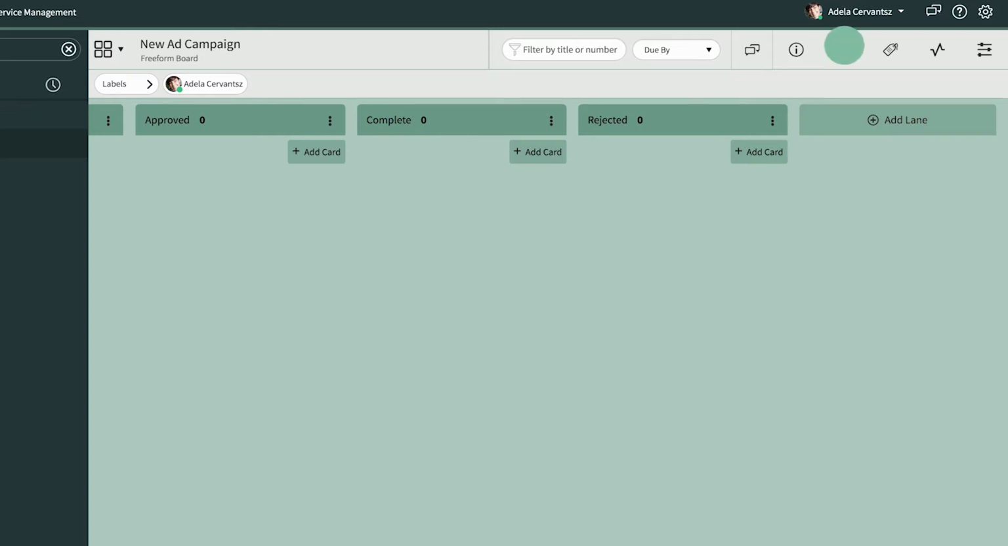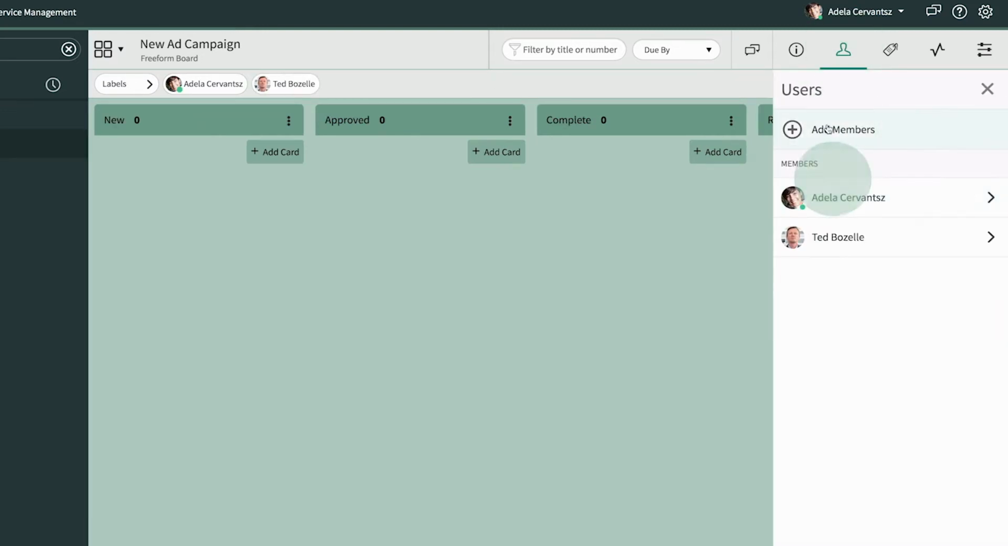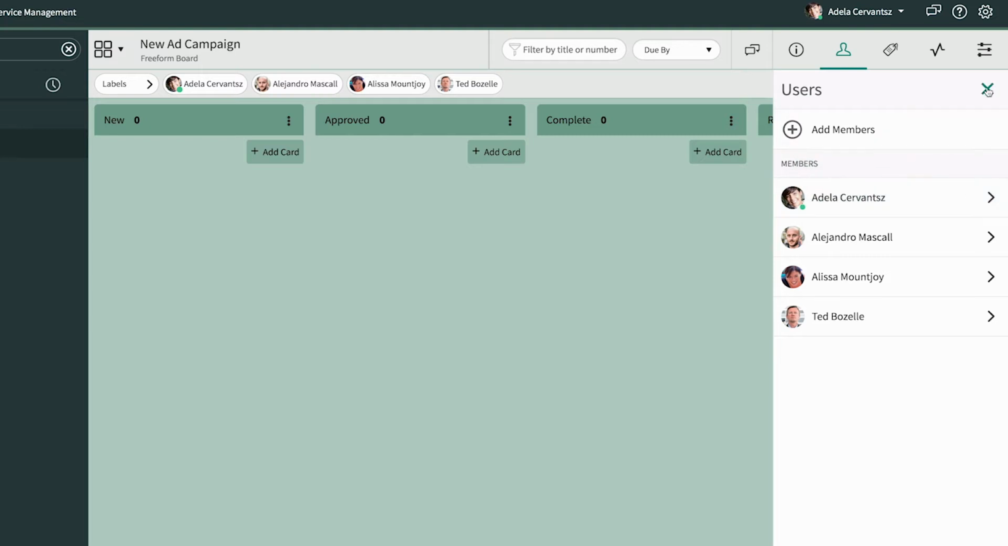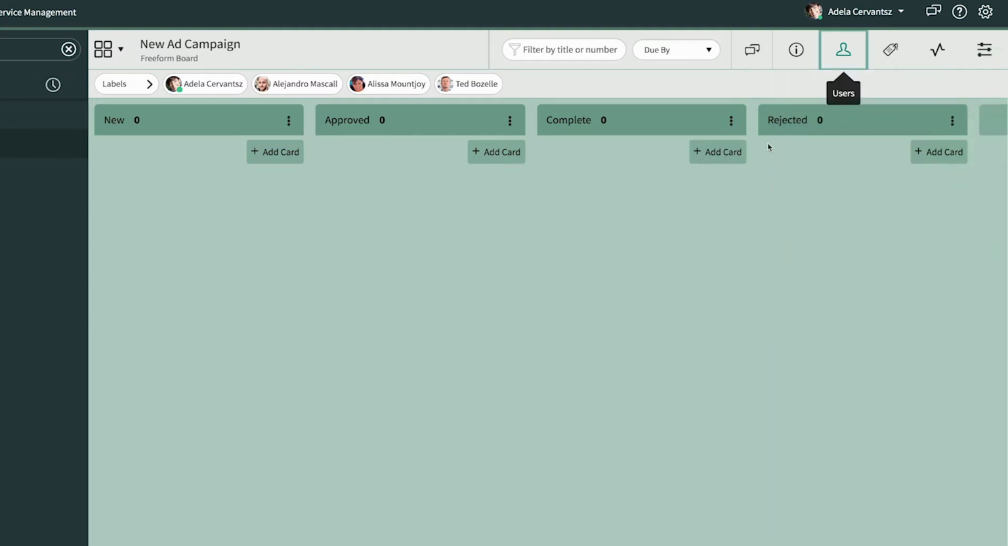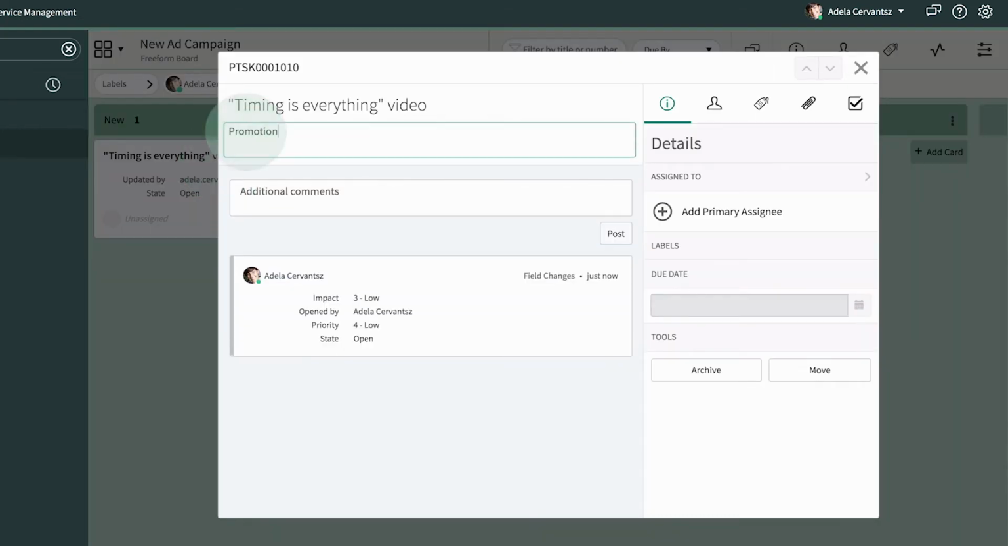Now let's add our team members to the board. Members of freeform boards can add and remove task cards and lanes. Now we can create tasks for our new board. We add task cards, fleshing them out with descriptions and assigning them to users.